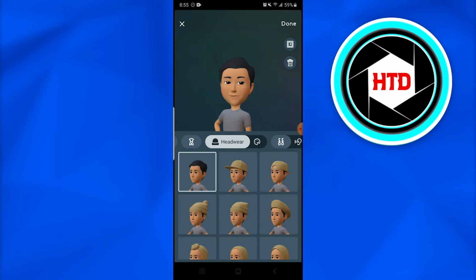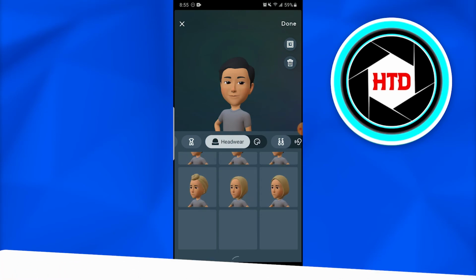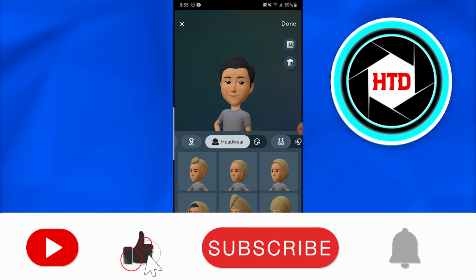Basically it's your avatar, so this is kind of yourself you're representing, and once you're done with all that, you just tap on the done button that is at the top right corner of your screen. So this is how you do it. This is how you create an avatar on Instagram in 2022.